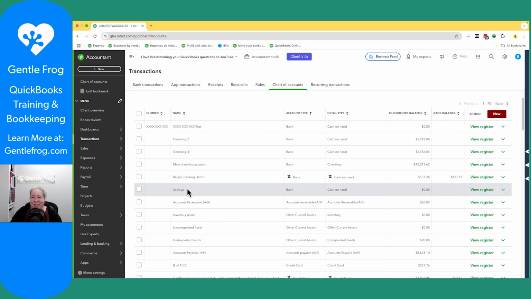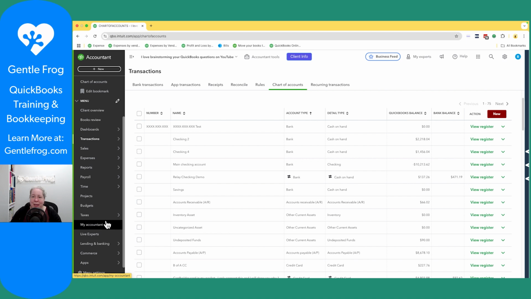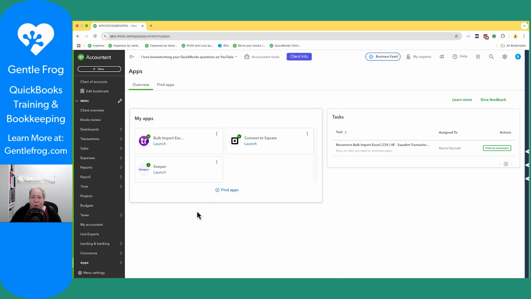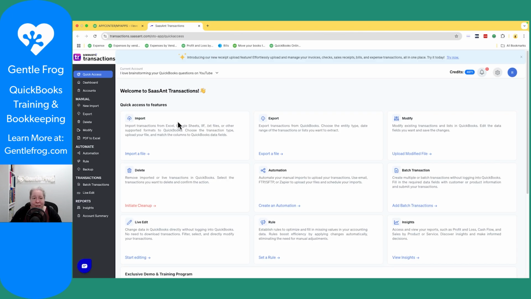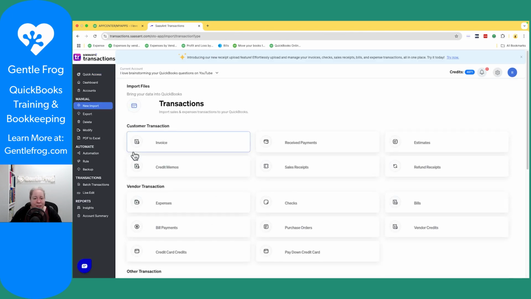It doesn't matter where I start in QuickBooks, I need to get to my apps. So on the left-hand side of my screen, I'm just going to scroll in the gray bar until I get to apps, and then I'll go to Overview. Overview is going to show me the apps that are connected to my QuickBooks. I'm going to find my SaasAnt, and I'm just going to click on Launch for the bulk importer. It's asking what I'd like to do. The answer is I'd like to import a file, so I'm going to select that.